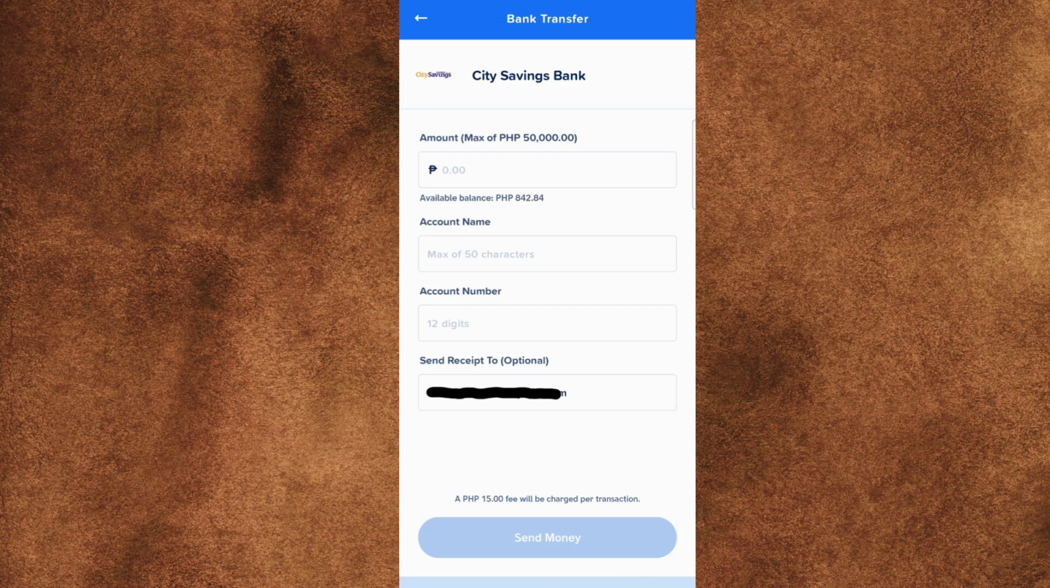If there's a field for a note or reference, you can add a short description to help you or the recipient remember what the transfer is for. Before you proceed, review everything on the screen: the bank name, the amount, the account name, and the account number. When you're confident everything is accurate, tap Send Money.